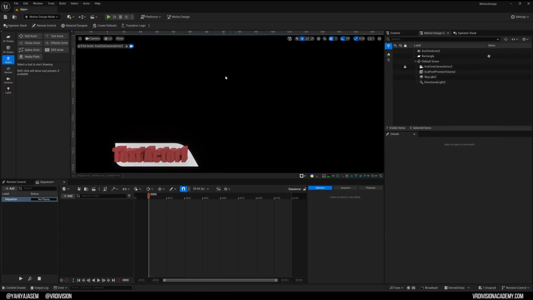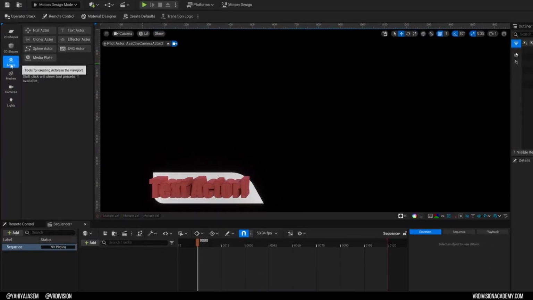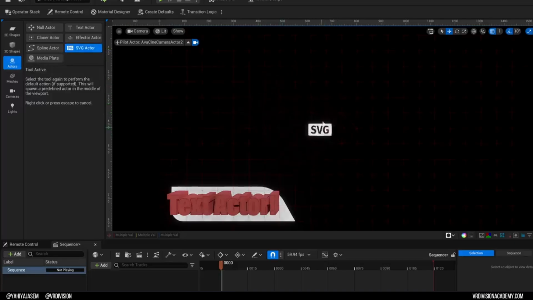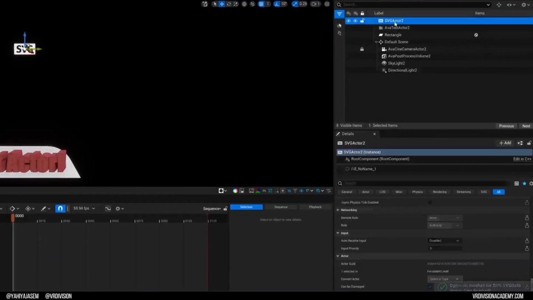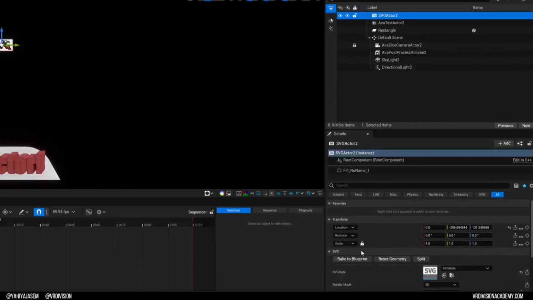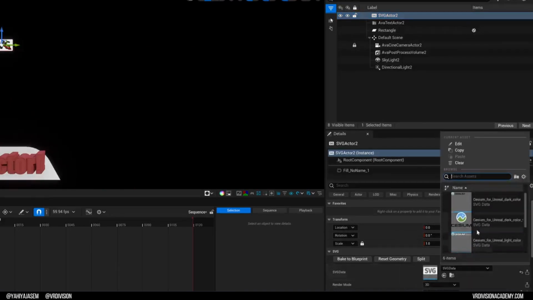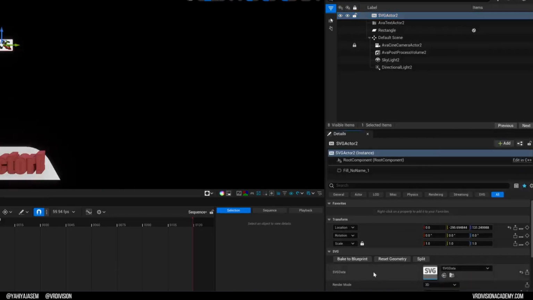Alright, let's talk about SVG actors. To add SVG elements to your viewport, you can go to actors, click anywhere on the screen to add an SVG actor. And if you scroll all the way up, you can see SVG data. You can click and select any SVG element you have imported in your project.